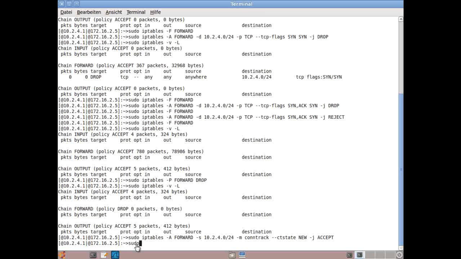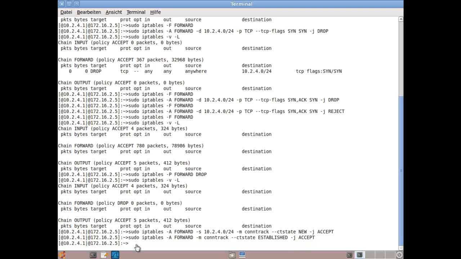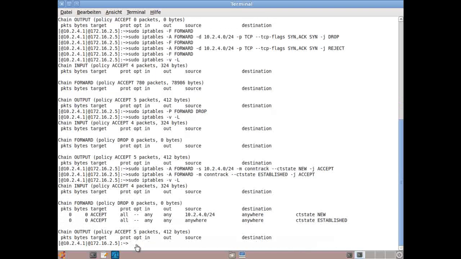And what I'm going to specify now is that in iptables, in the forward chain, whenever I see a packet that belongs to something which is established with respect to conntrack, I'm also going to let it pass through fine. Let's take a look at iptables.